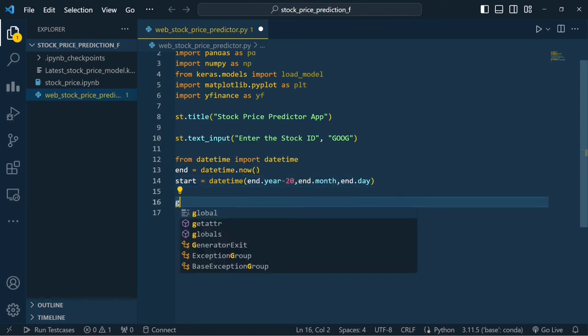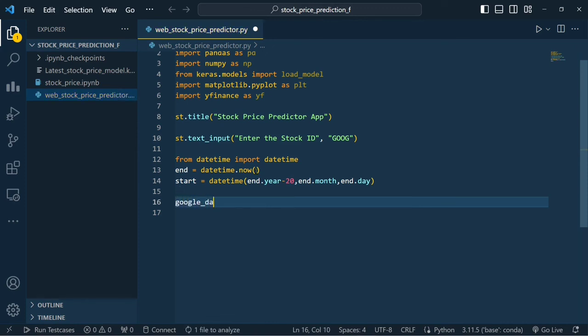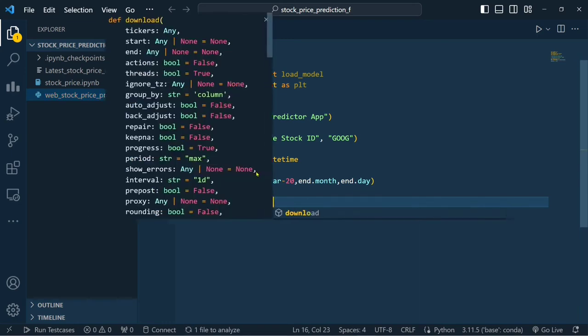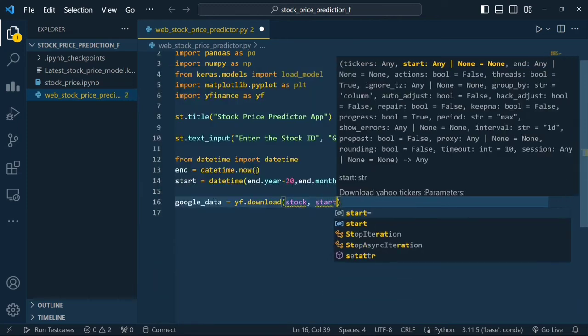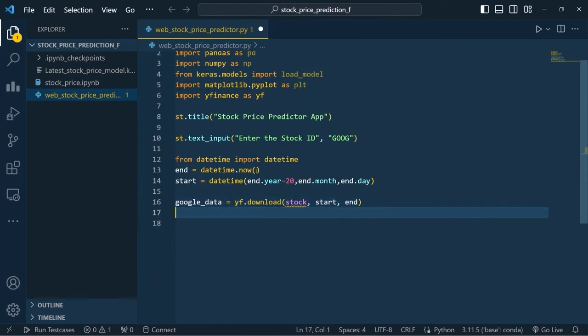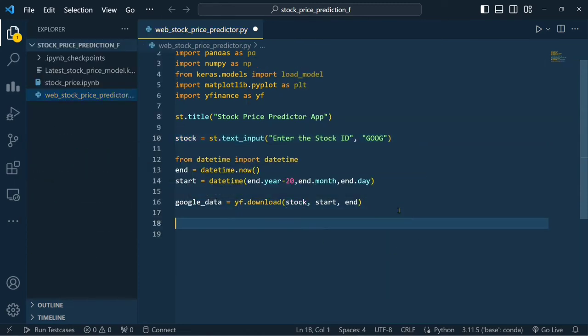So let's download the data here. I can say same as this, I can say Google data again. It is just a variable, you can use anything. Download the stock data with the start and the end duration, right? Before that I have to store this input in a stock variable, right? Here is the stock variable done, and then let me import this model here first.